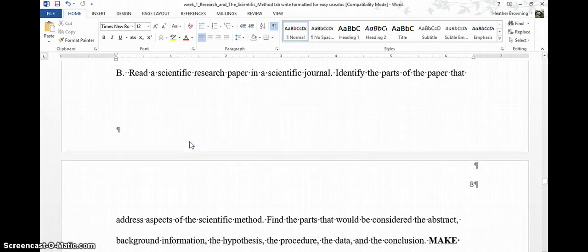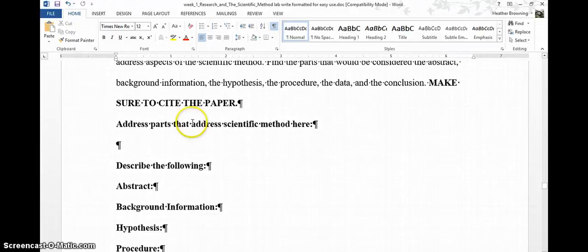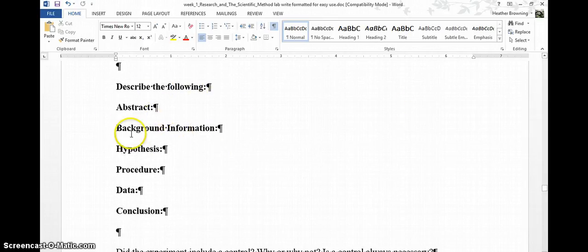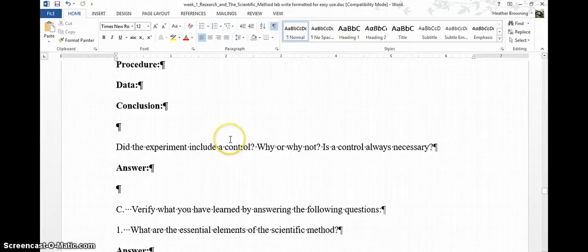Then you're going to read a scientific journal, so you're definitely going to need those citations, right? How did it address the scientific method? So I might put the various parts and say what it did. Describe the following, so what was the abstract, blah, blah, blah. Did the experiment in this article have a control? Why or why not? Why is a control always necessary?